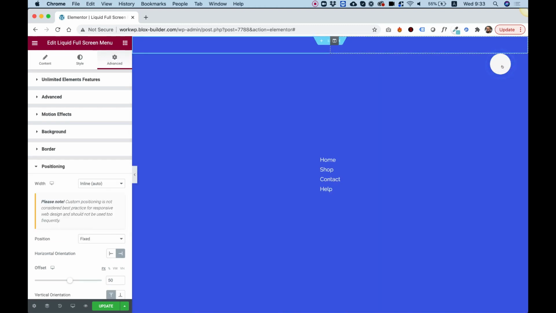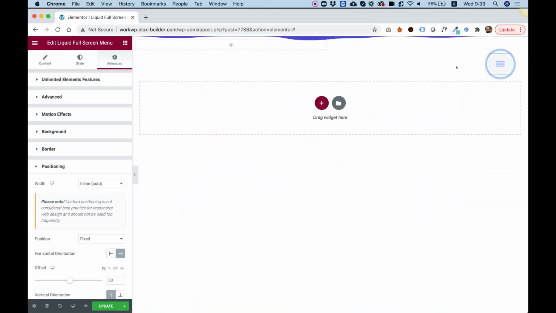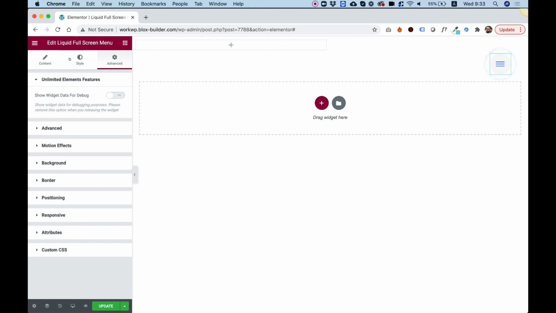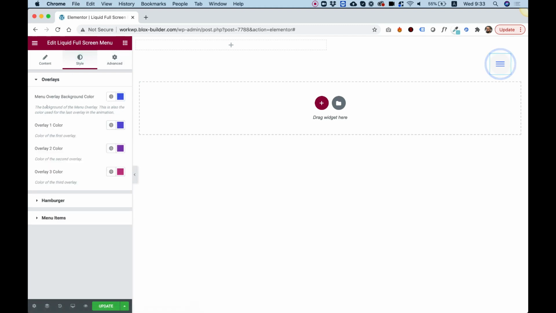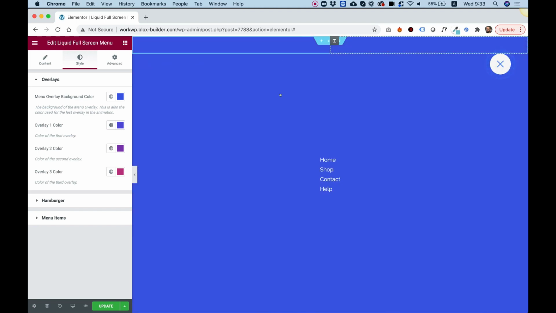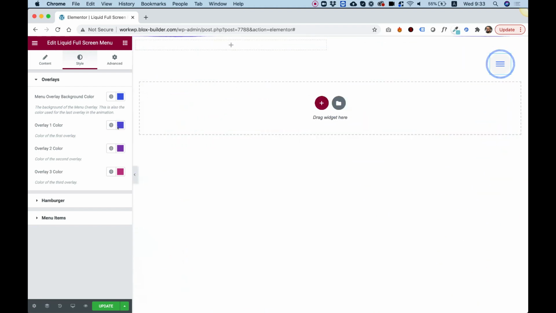Let's see the different types of settings that we have over here. So right click, edit, and jump into style. Over here, the first settings are for overlay, the overlay color. So you can see these overlays are built from 4 colors. And actually, the first color is the one that's going to stay. The other ones are just the animations under that. And the fourth color over here, which is the first one, is the one that's going to stay.